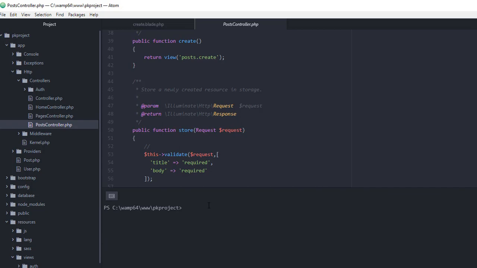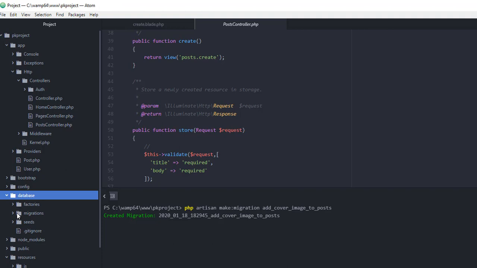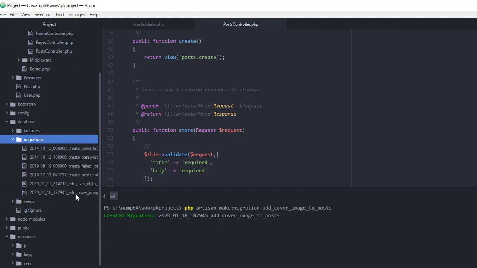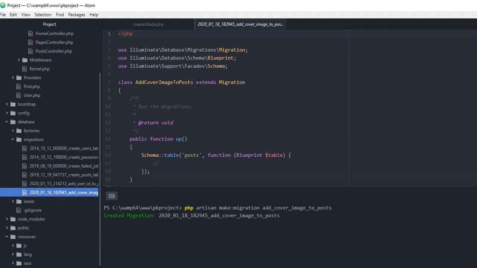Here we need to run the command php artisan make:migration, and the name of this migration is add_cover_image_to_post. Okay, the migration has been created. Let's open it here in our database, then migrations, add_cover_image_to_post.